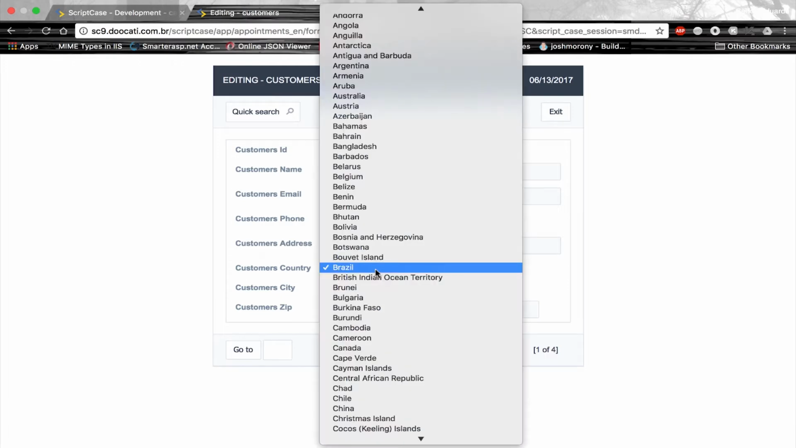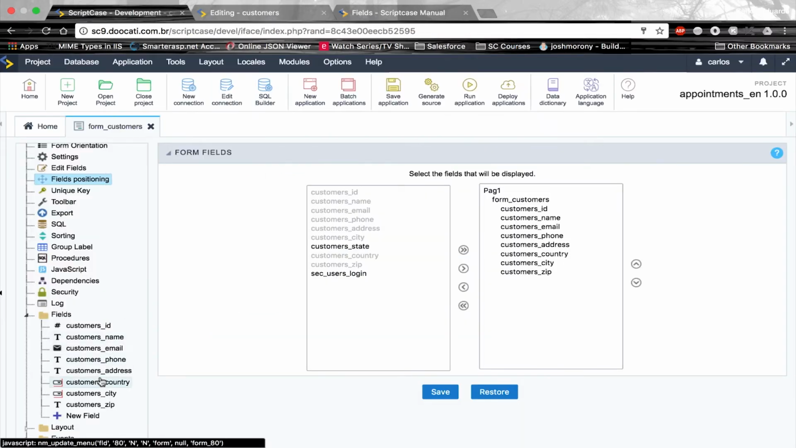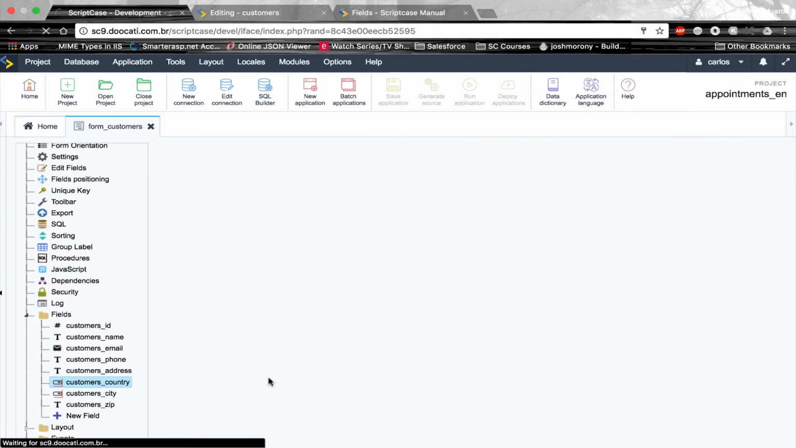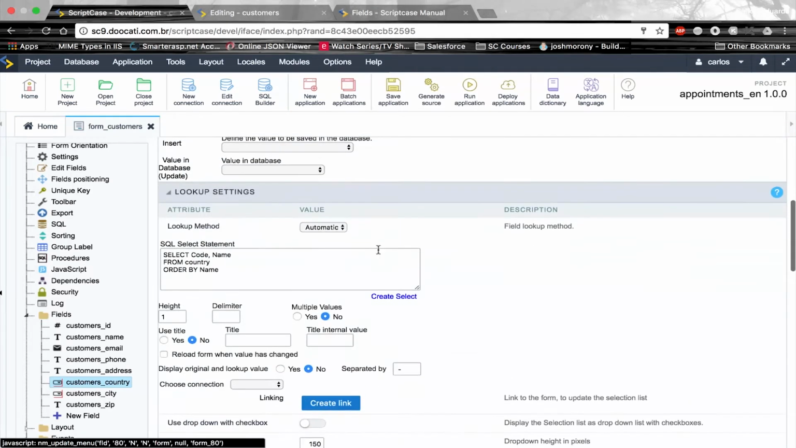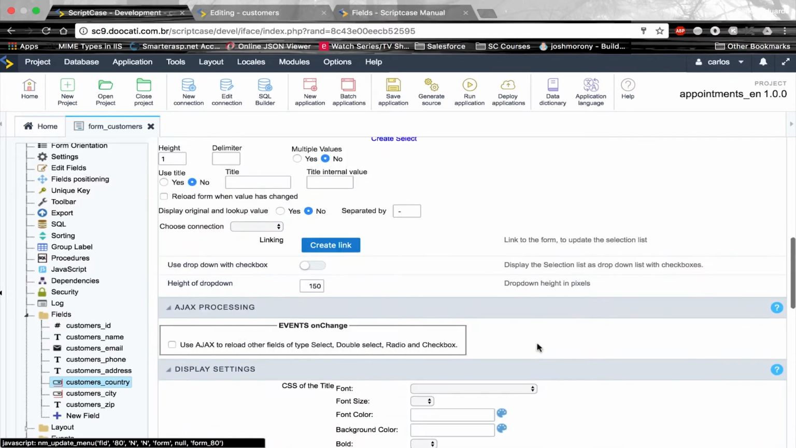Okay, so I want to change the country so that the city can be reloaded. This can be done. If I go here to customer's country, a scroll just appeared now. Strange. It's probably a bug from Chrome. I don't know.